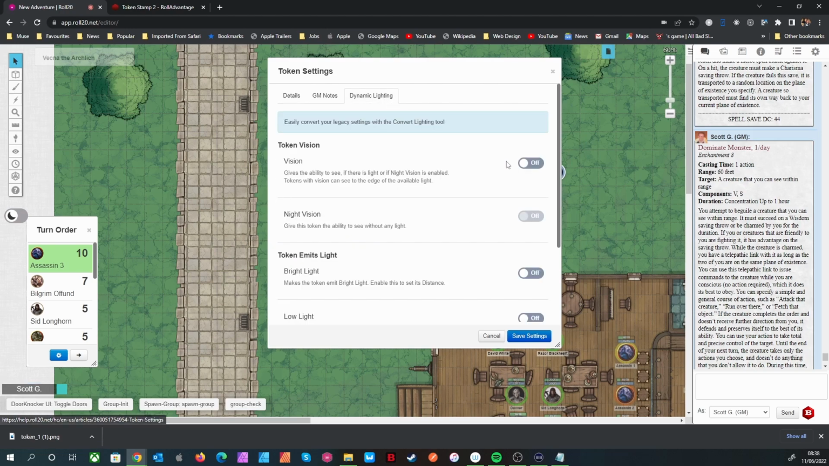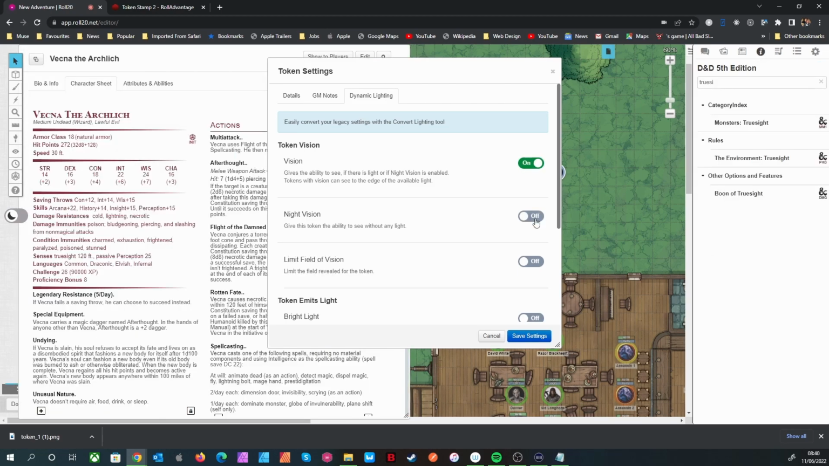Select Vecna the Archlich from the drop-down menu and put a tick in the nameplate box. Go to the Dynamic Lighting tab, switch on Dynamic Lighting and Night Vision. I make a mistake here. The night vision distance should be 120 feet, not 60. You don't have to put in a night vision effect if you don't want to, but I like to use dimming.